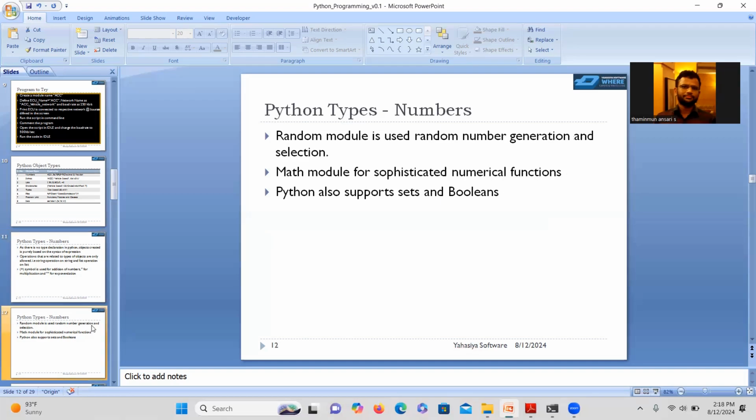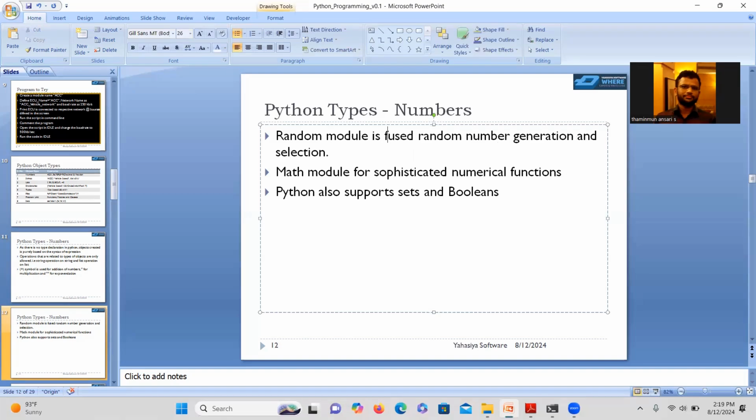The random module is used for random number generation and selection. There is a library module called random. It is a predefined module. When you import that module in your Python program, you can call a function called random that can generate a random number. We have another module with functions for other mathematical operations like sine, cot, tan, and the square root.